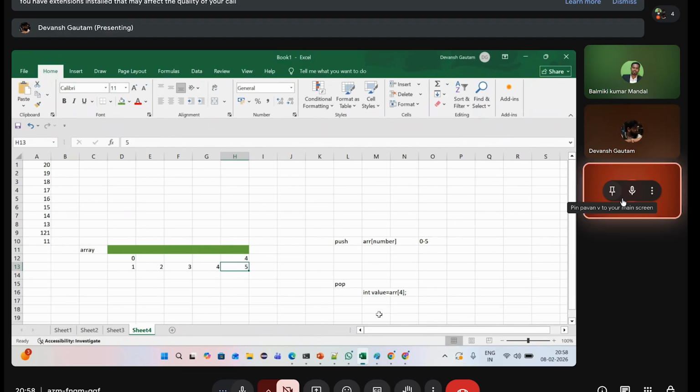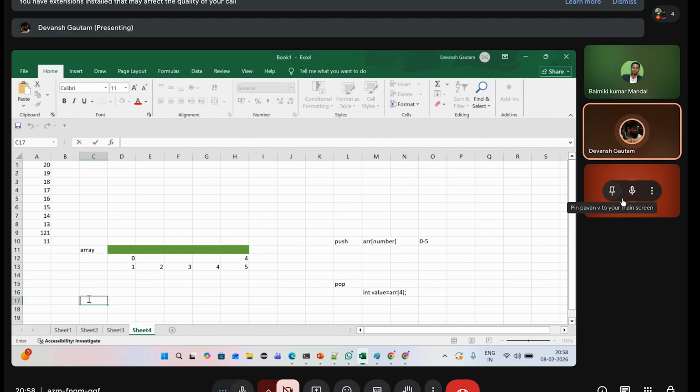So for the pop function, you need to create something. Let's take a variable into account, or we can say a manager number. Every time we push something, this manager will be incremented. So 1 is pushed, the manager becomes 1. 2 is pushed, manager becomes 2. 3 is pushed, manager becomes 3. 4 is pushed, manager becomes 4. 5 is pushed, manager becomes 5.